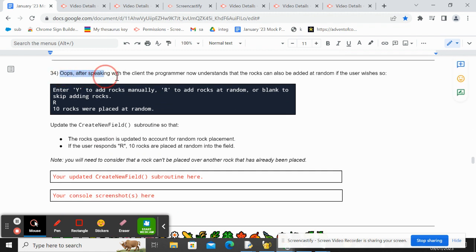After speaking with the client, the programmer now understands that the rocks can also be added at random if the user wishes so. Update the create new field subroutine so that the rocks question is updated to account for random rock placement. If the user responds R, 10 rocks are placed at random into the field. Note, you will need to consider that a rock can't be placed over another rock that has already been placed.